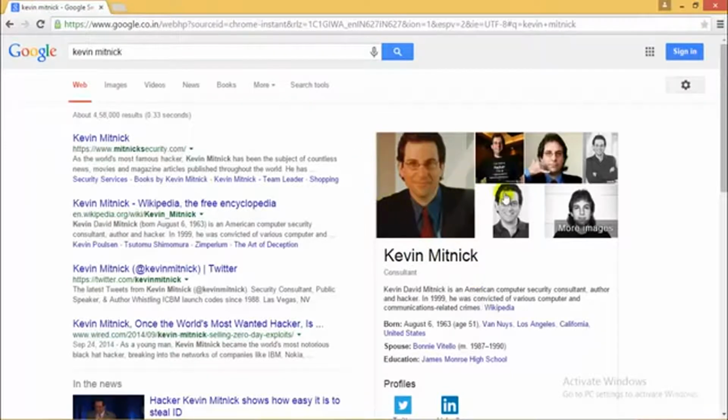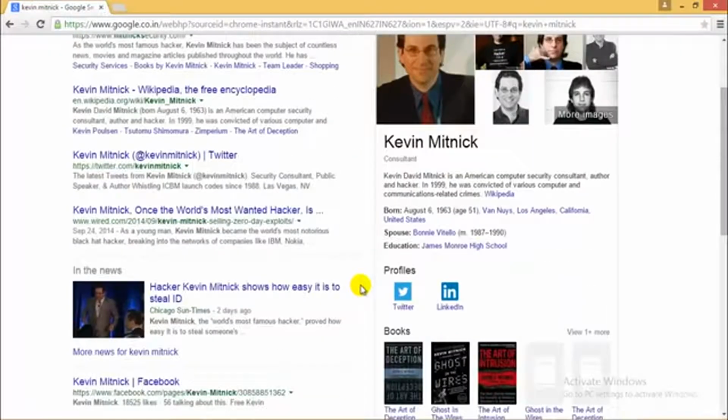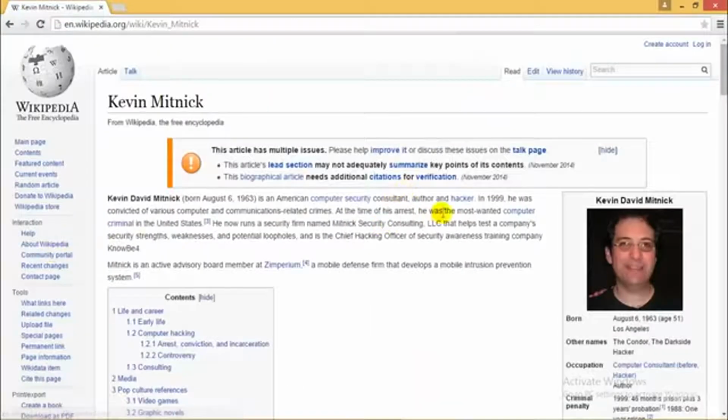So you can go ahead and watch his tutorials at DEF CON, and he's quite good. If you even search the best hacker in the world, the first name that would come is Kevin Mitnick, and he's the best social engineer that this world has ever had. I can say that because, as you can see, I'll take you through Wikipedia. In 1999 he was convicted of various computer crimes, and he was the most wanted hacker in the United States.